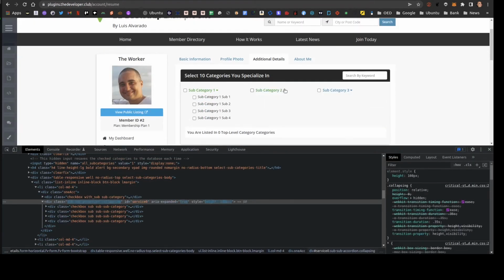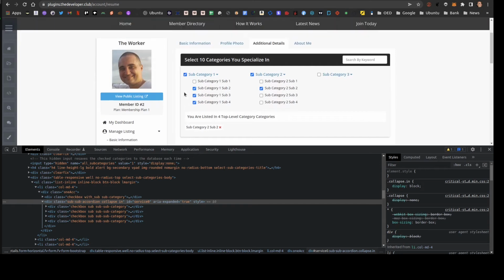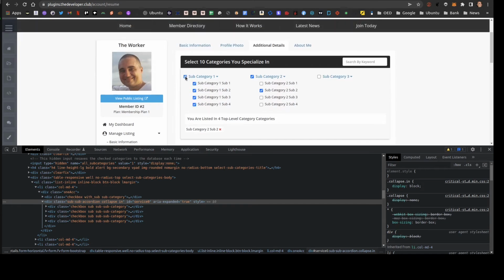Okay, so let me open a couple here. If I click here, that's the normal behavior from BD. But if I click here, this is the new changes. If I click here, it does that. If I click there and I don't want that one, then the same thing happens. Okay, that's it.